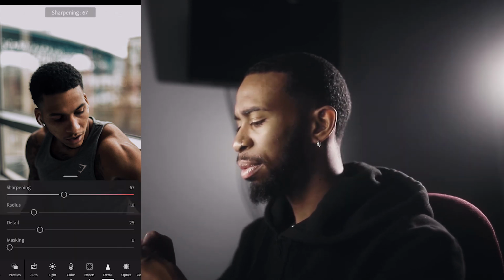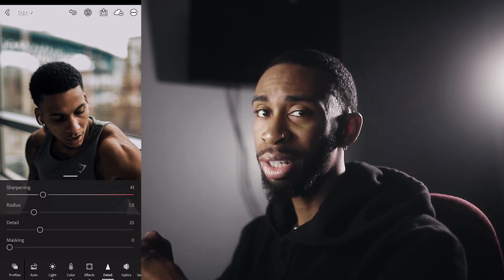Sharpening, you could sharpen the photo if you really wanted to. If you know my camera, the 6D Mark II, there's something wrong with that, bro.